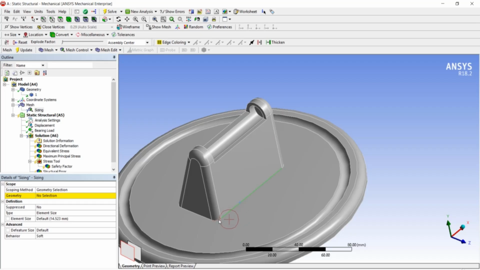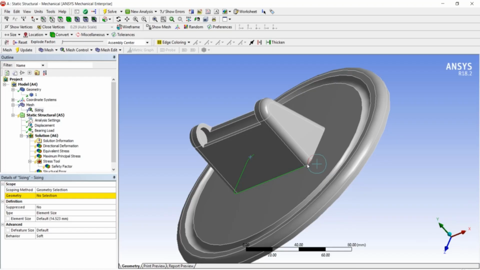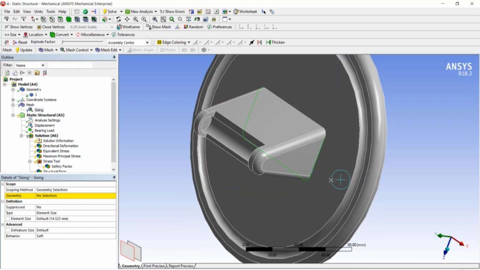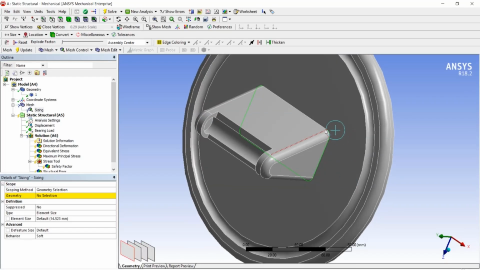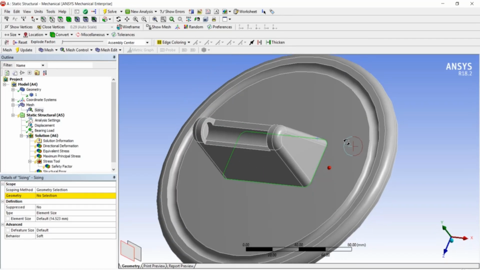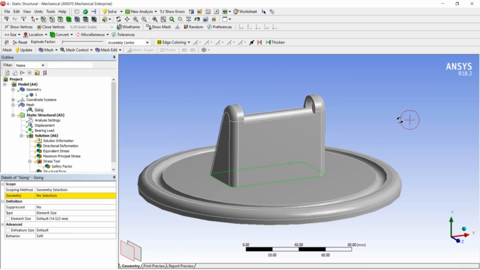See here, by pressing Ctrl I'm going to select multiple edges. See, I'm selecting these multiple edges. So what happens is, instead of refining the total body, if you refine it locally, the number of equations to be solved, or the number of nodes or elements that are formed, will be lower, and we can have a much more efficient solving process, or much more efficient solving time.